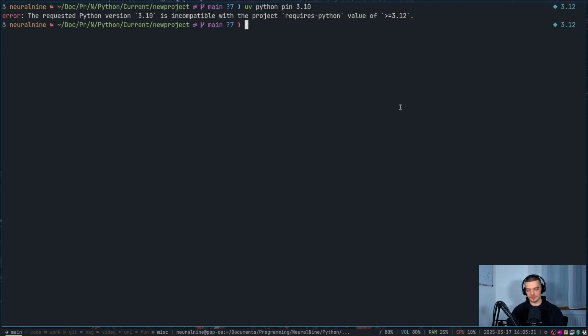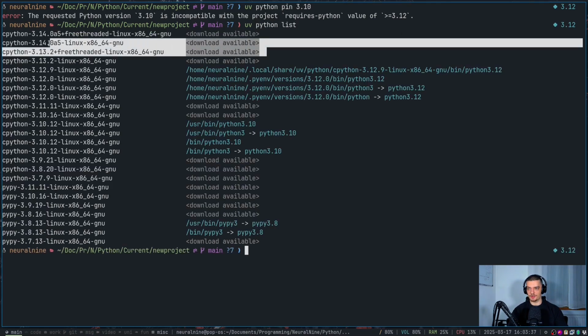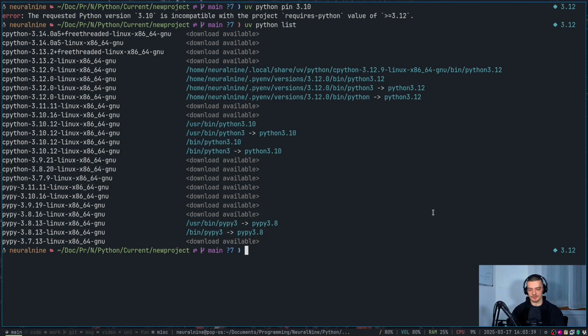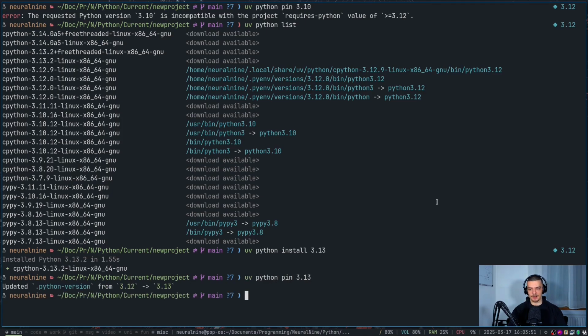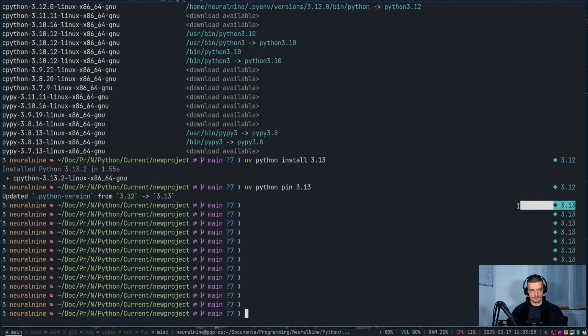So what we can do here actually is again uv python list, not just the installed versions. We can see, okay, there are other versions here as well. And what I can do now is I can say uv python install 3.13. That is going to install a Python version onto my system. And now I can say uv python pin 3.13, and now I'm using 3.13 in my project. So you cannot see that here right now, but now you can see it. There you go. So this is now using Python 3.13.